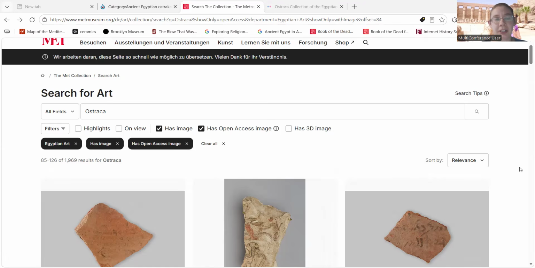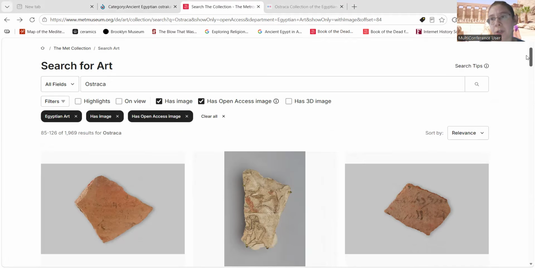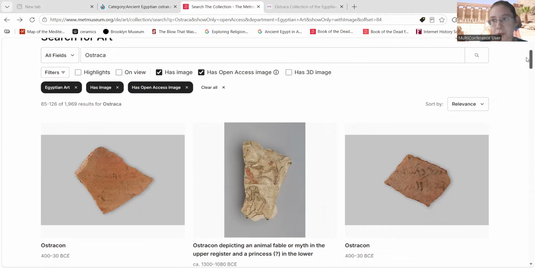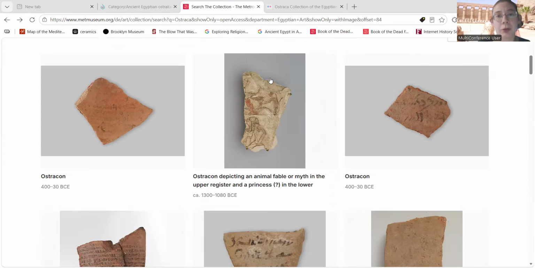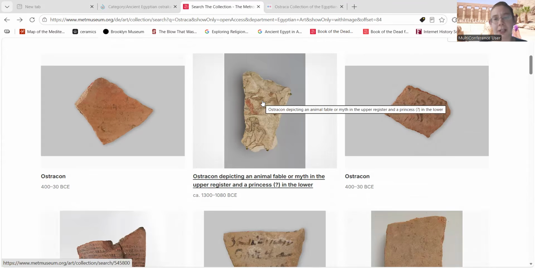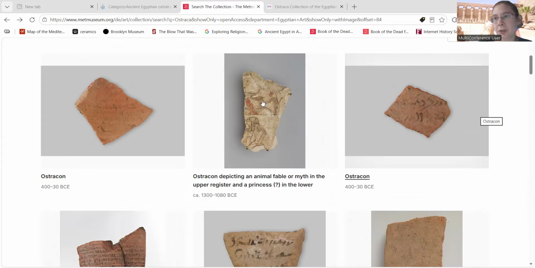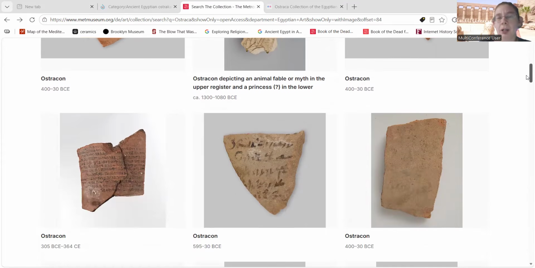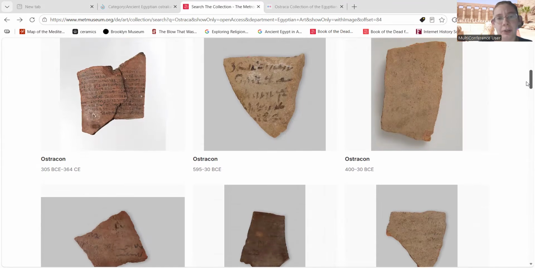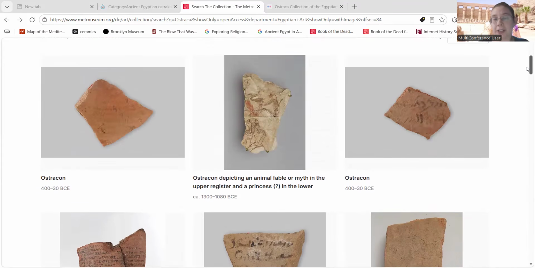So here I've already typed the parameters that I want in. I've put that they have the image that's from the Egyptian collection and that the image is open access because I'm trying to avoid running into any copyright issues. So we're going to start with this one here. And actually, before we start with this one, I'm just going to scan down the page so you can see the variety of ostraca that are in these collections.